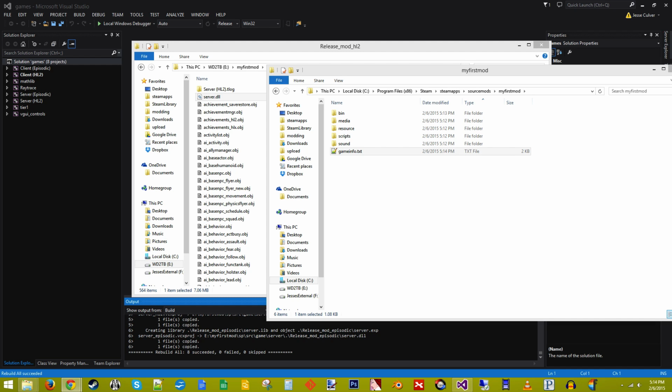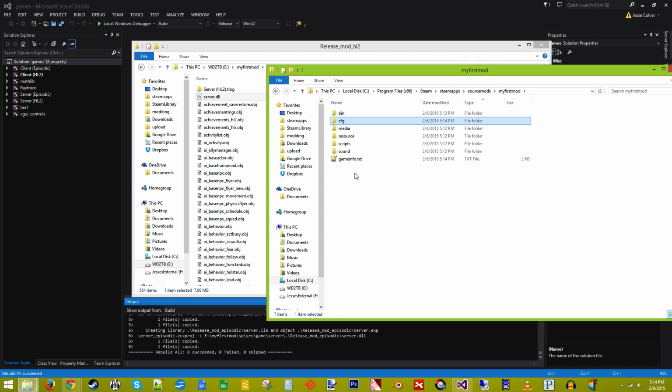Next, we're going to need the CFGs. And I'll provide a link to those. We need to create a CFG folder here.